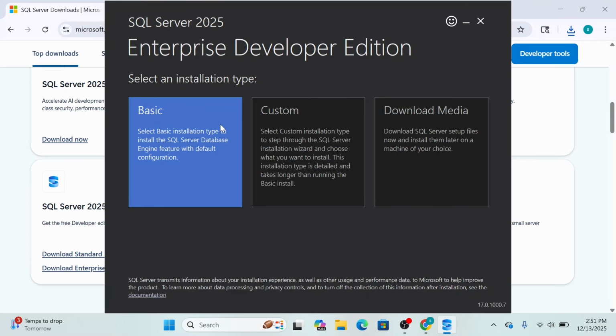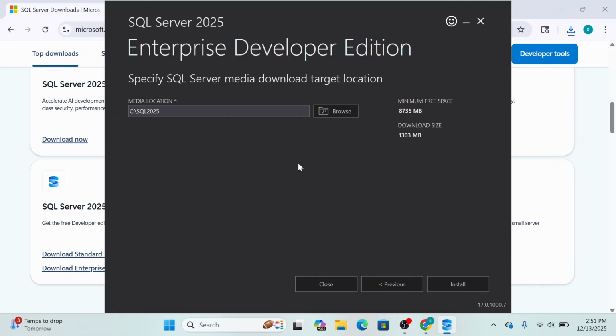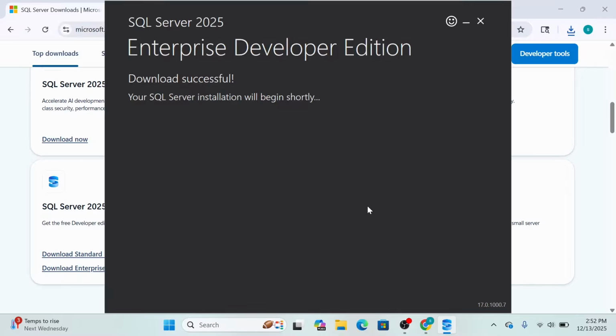So first you have to choose the custom option and specify the location. I'm installing it in the C drive in the folder SQL 2025. We will also set the directories at a later stage when installing this SQL Server, and we will set the password for the super admin. So let's get started. Install.